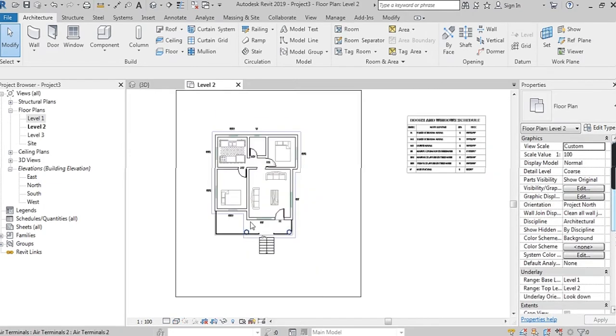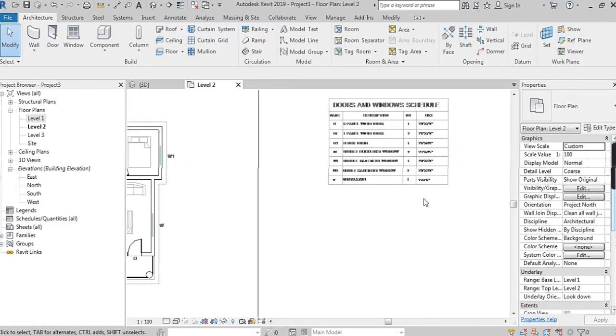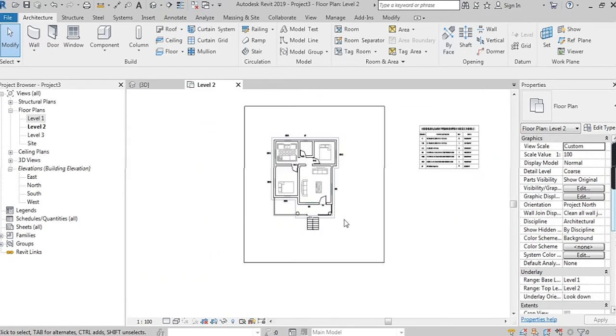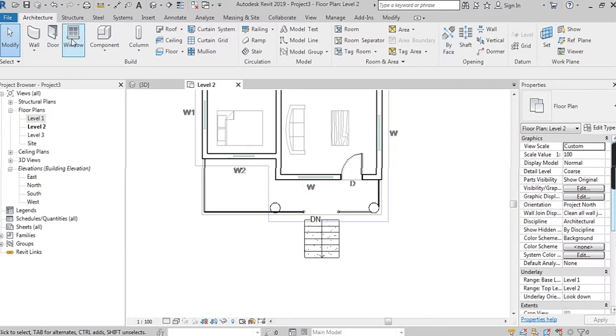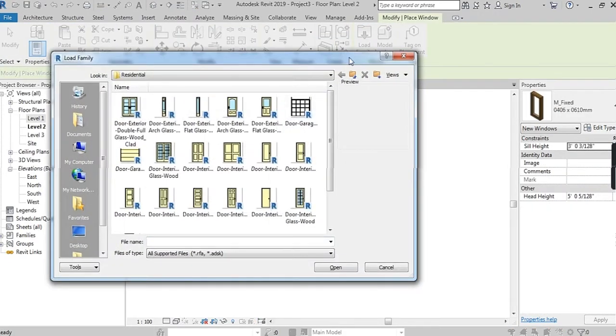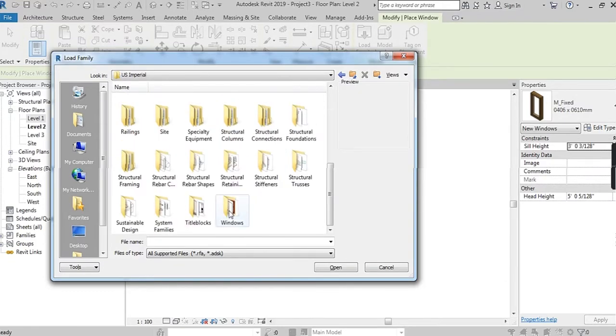Let's move to the windows. Here, W is the double slide light window of size 5.1 by 4.5. Open window command, load family, open window, and look for double slide light window of 4 by 5 size. And place the windows.